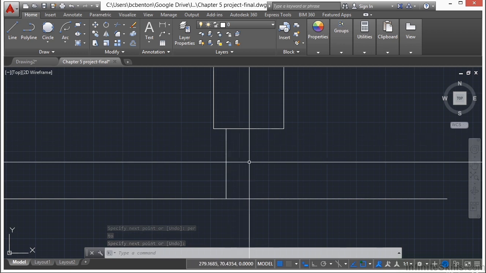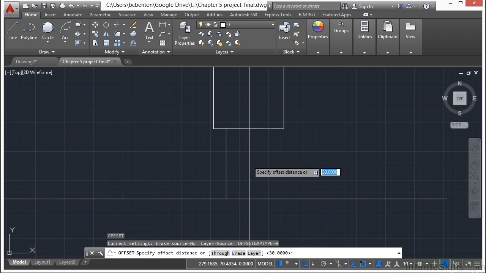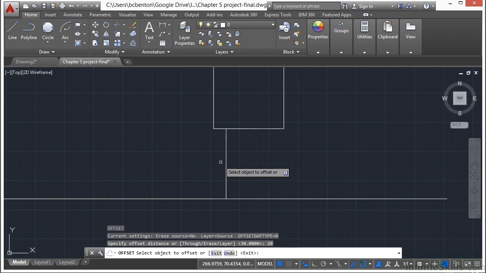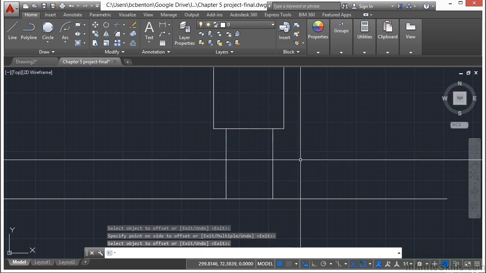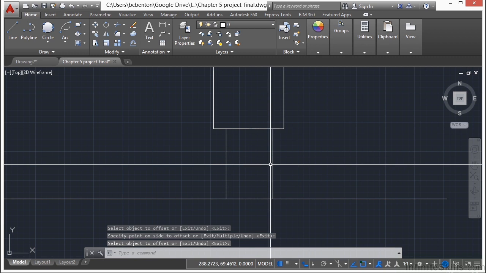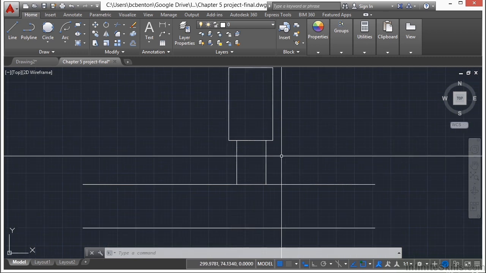Now I want to make this 20 feet wide, so I'm going to use that offset command again. Type in the letter O, press enter, and type in 20, and select the line, and then move to the right of it, and then click again, and then enter. Now we have another line that's 20 units wide. This is our driveway. It's a very skinny house, but you get the idea.